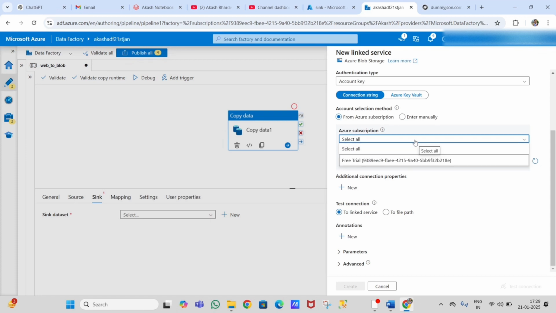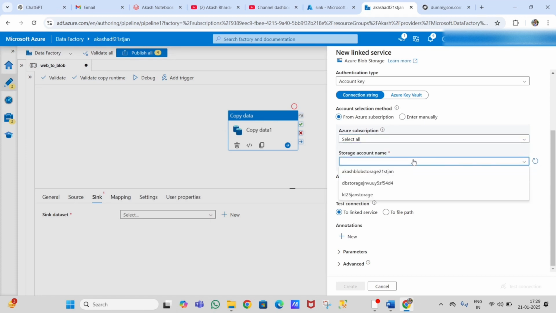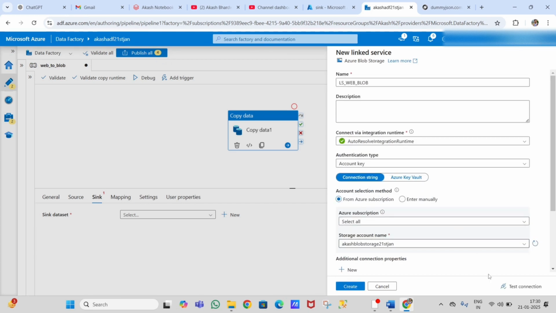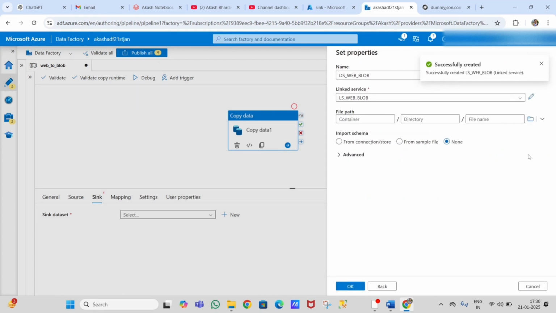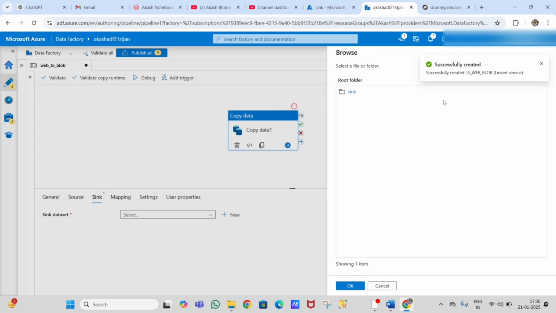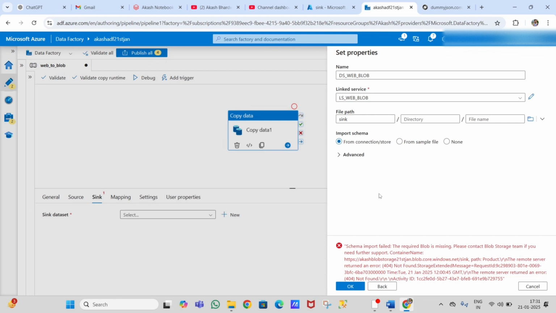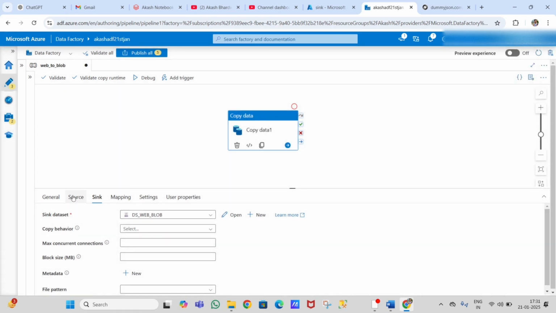Here I will select the free trial Azure storage account. Here you can see the Akash blob storage account, which I created today, 21st Jan. Now click on test connection. Successful. Now click on create. Now it is asking for the location, where I want to paste this data, in the sync container. After selecting container sync, I will click on OK. Now guys, my source and sink are done.